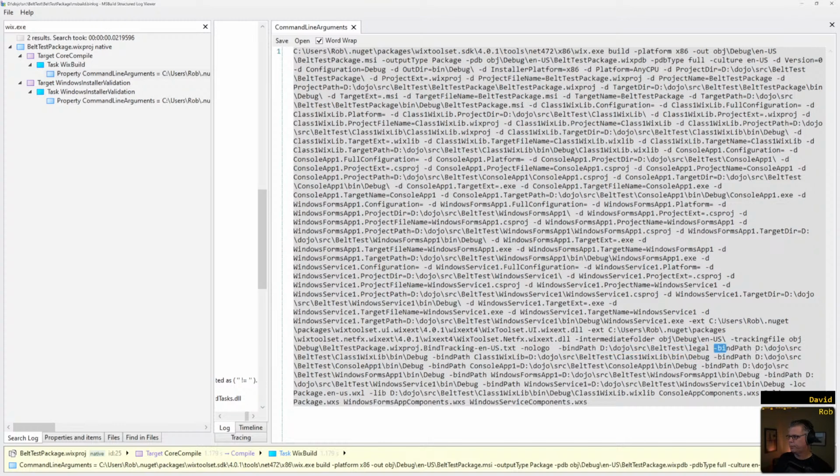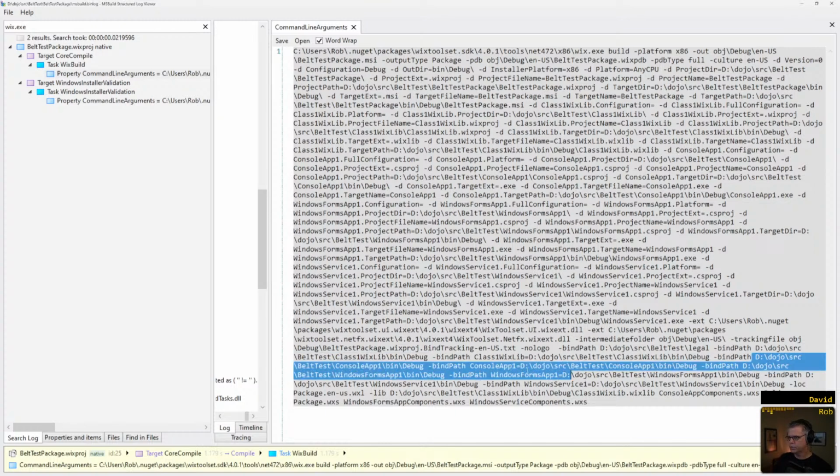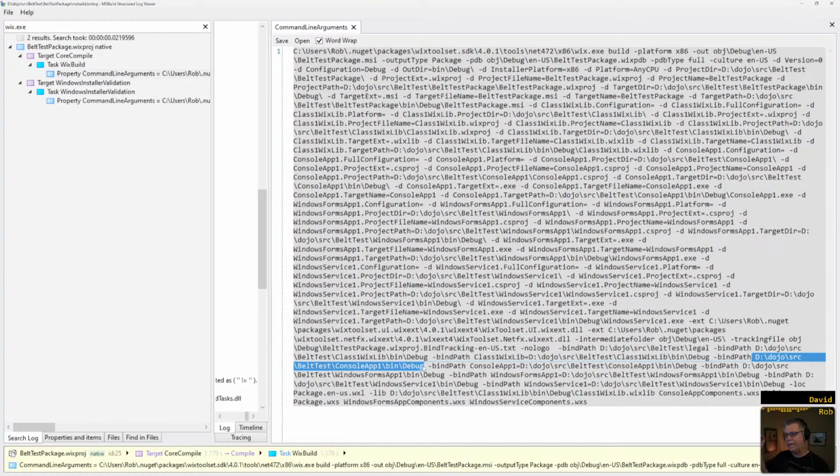Then we have BindPath for d:, Dojo source, belt test class 1, class library win, bin debug. Okay, I'm gonna skip over a couple of these. Here's another BindPath, d:, source, belt test console app 1, bin debug. All right, so it added all of these. So by dropping down here, we can see the command of the wix.exe it ran, and then the BindPaths that it passed down, plus all the other things that are in here. In here also are extensions, the -ext.